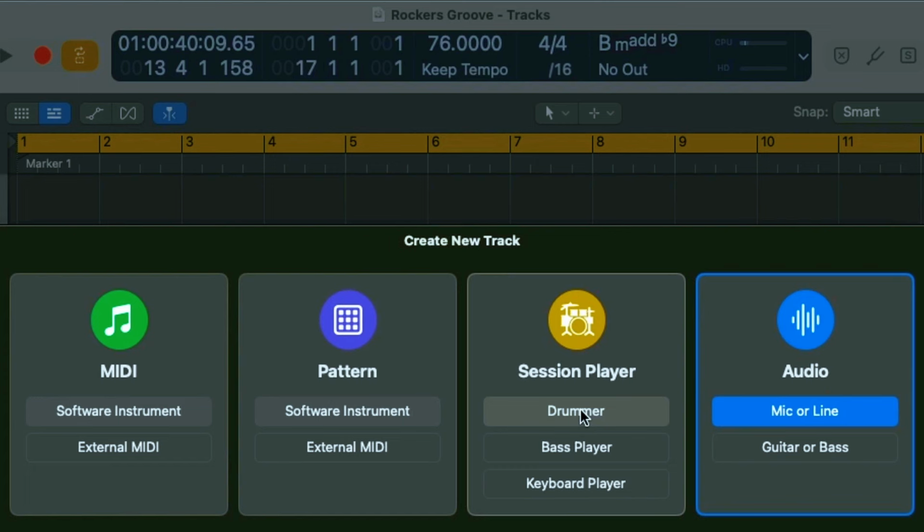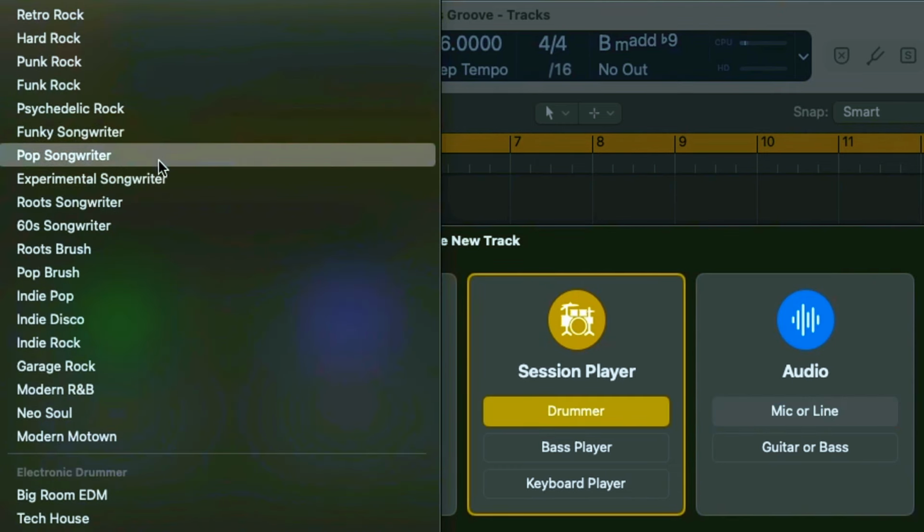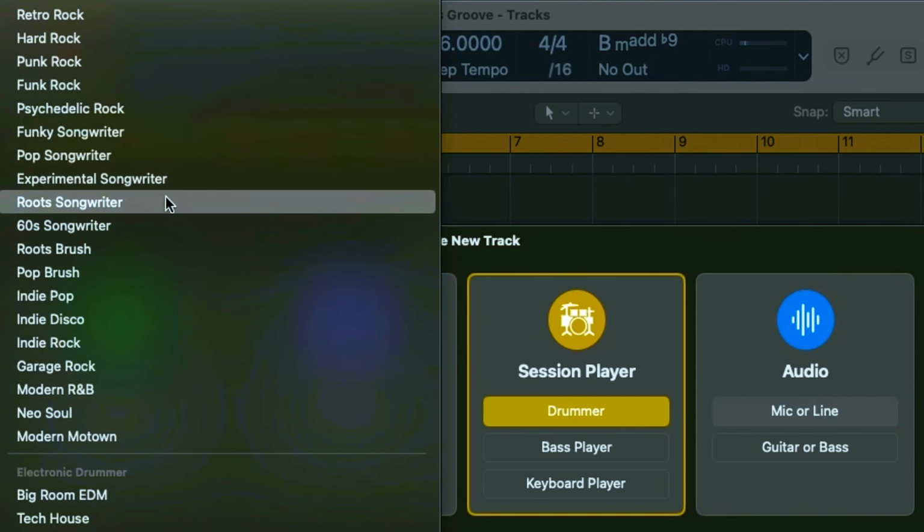Okay, so for this one, we're going to be running at 76 BPM. And like I said, we're going to be focusing on the Logic Session Drummer. So let's insert an instance of the drummer. As I showed you before, we want to choose one of the songwriter drumming styles. And for this one, we're going to go for the Roots Songwriter Create. So let's have a quick listen to what we've got so far.